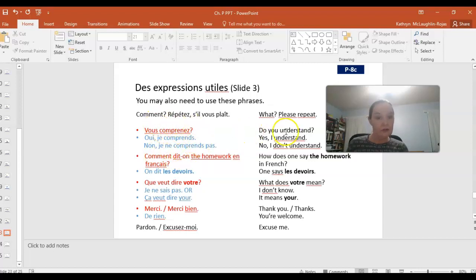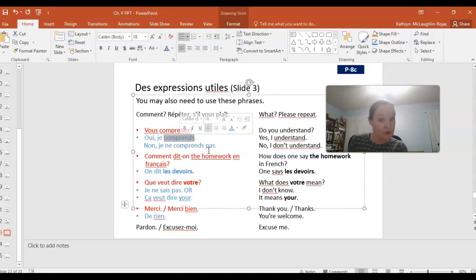So here, as you see, it is: do you understand? Oui, je comprends. Comprends is understand. It comes from the verb comprendre. Non, je ne, and I'm going to underline this, comprends pas. Remember, when you put ne and pas before and after a verb, it makes it negative, the opposite. Je ne comprends pas. So if I ask you, vous comprenez, do you understand? You could answer either way.